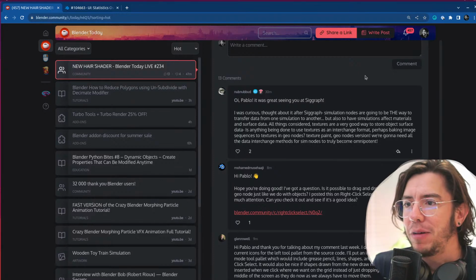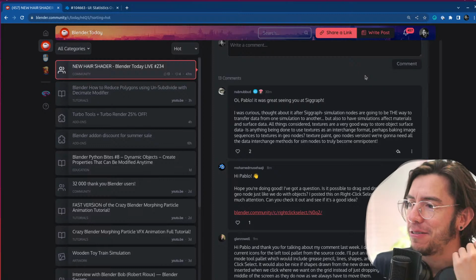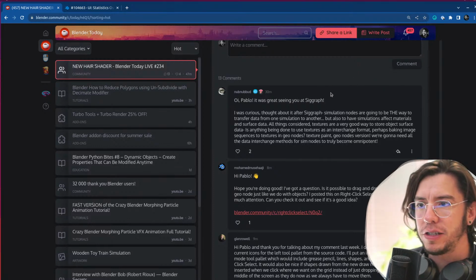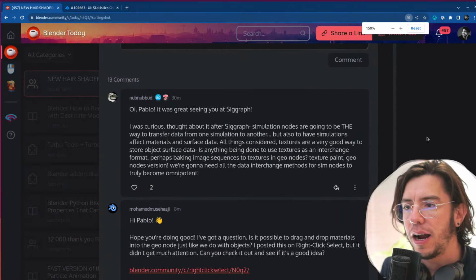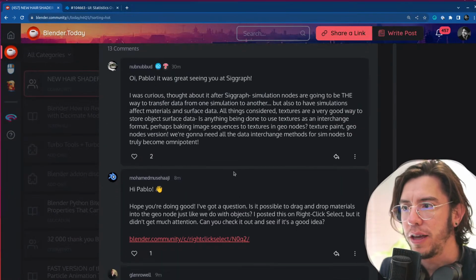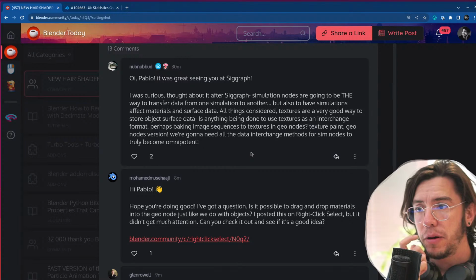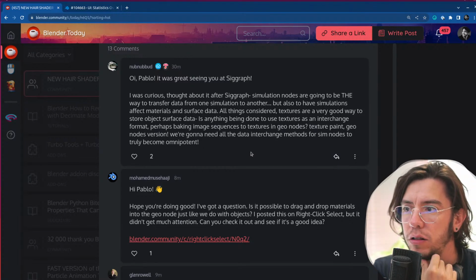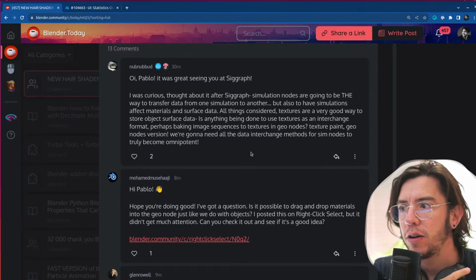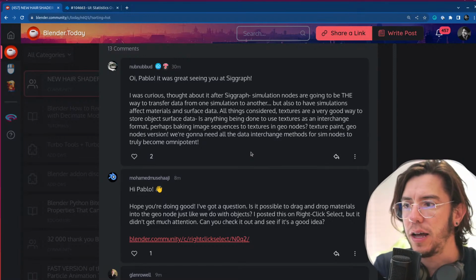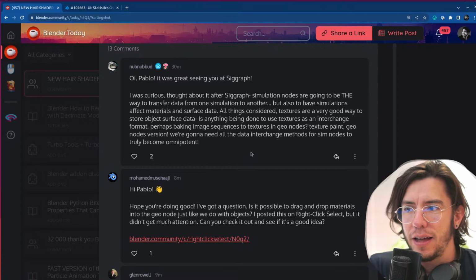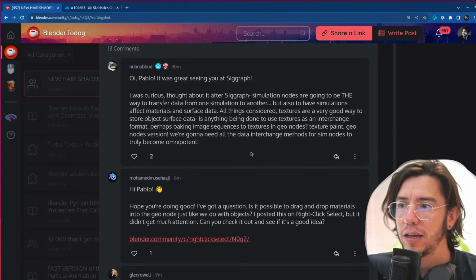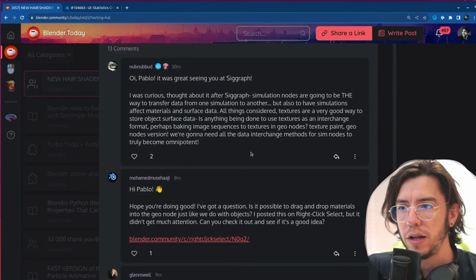A matter for my throat, and the question goes as follows. I was curious, thought about it after SIGGRAPH. Simulation nodes are going to be the way to transfer data from one simulation to another, but also to have simulations affect material and surface data. All things considered, textures are a very good way to store object surface data. Is anything being done to use textures as an interchange format, perhaps baking image sequences to textures in geometry nodes?